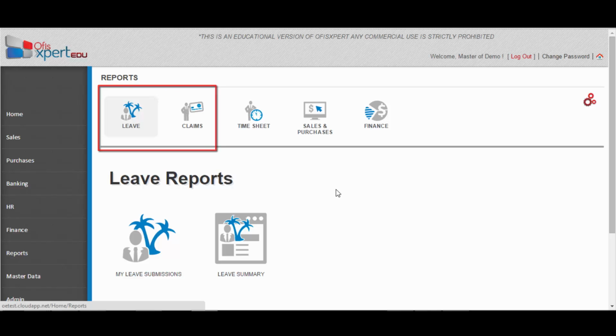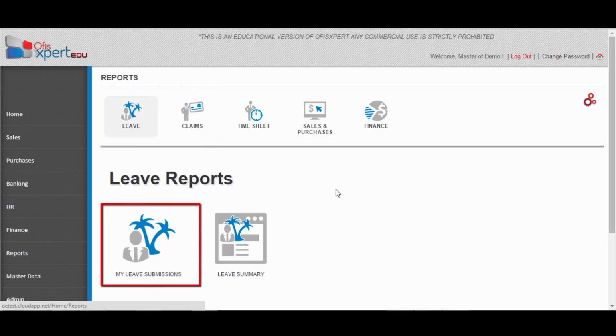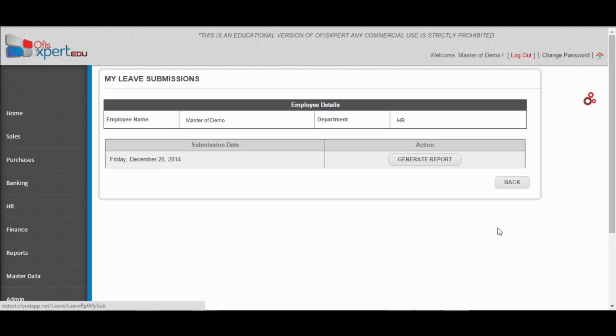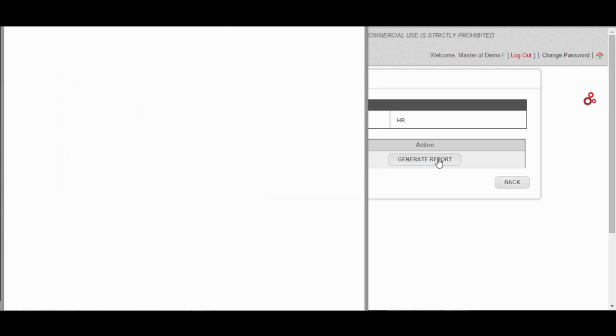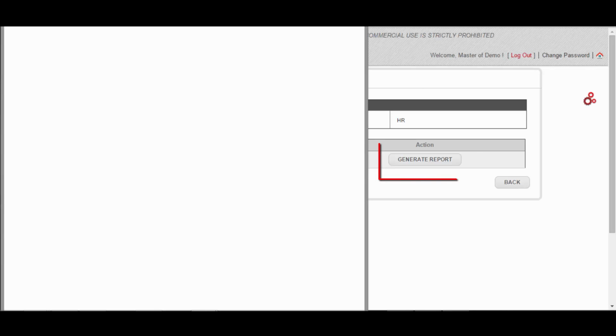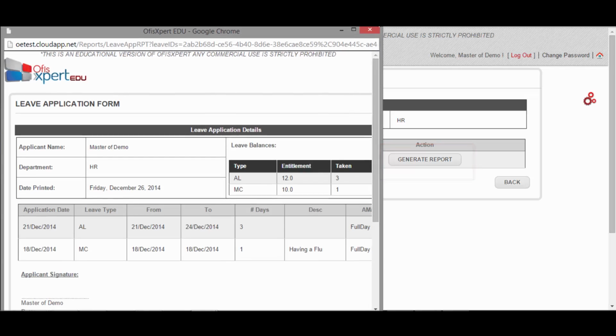Leave and claims reports. Application submissions. Number 1. This report displays your personal application summary. Number 2. Employees may also regenerate application submission forms from here. To do this, click on the Generate Report button.